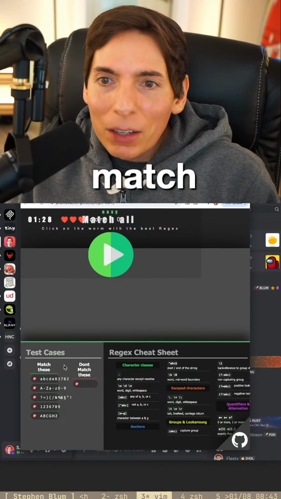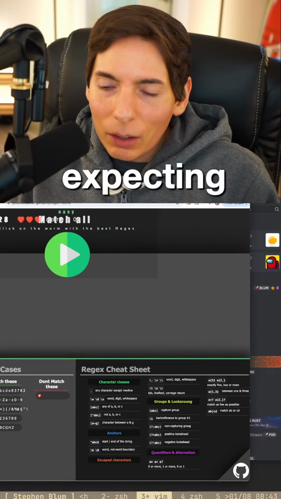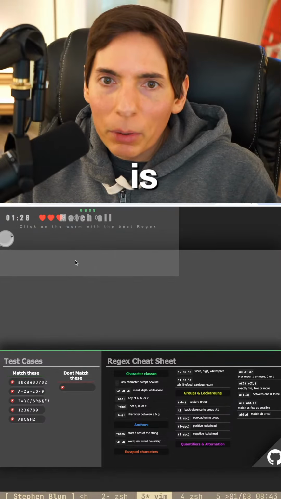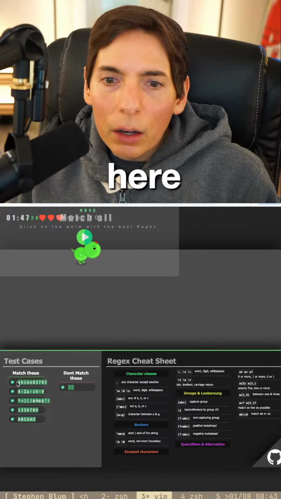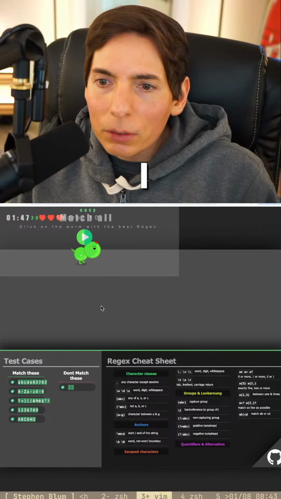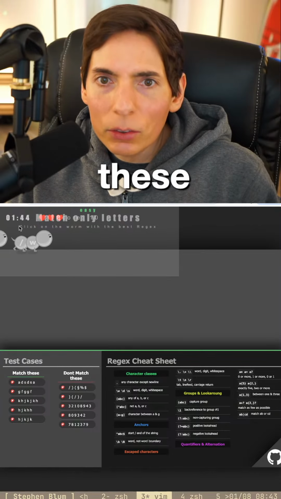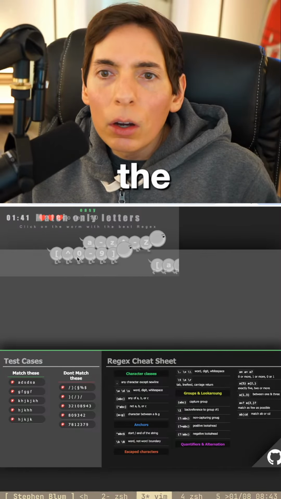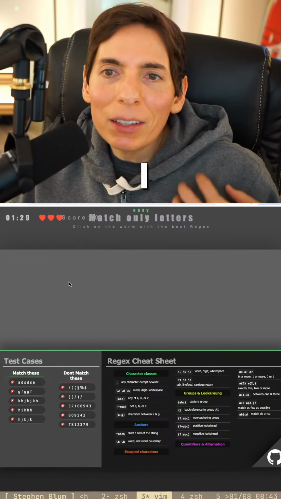Don't match these. Wait, this is complex. What is going on here? I was expecting, all right, how do we do this? Oh, so there's a cheat sheet. What is this? Play button. Okay, what's going on here? Where do I type? How do I type it in? Don't match these, match these. Match only letters. Click on the... Oh, I want to type it myself.